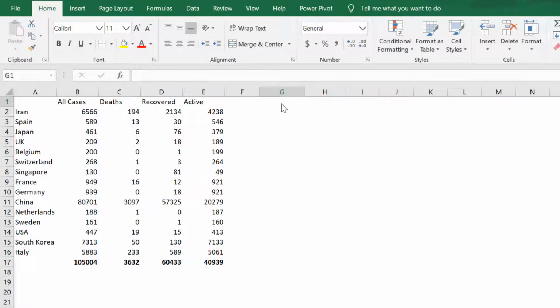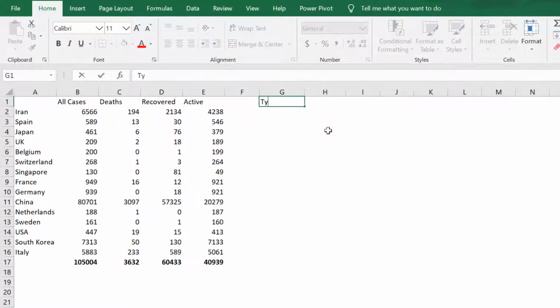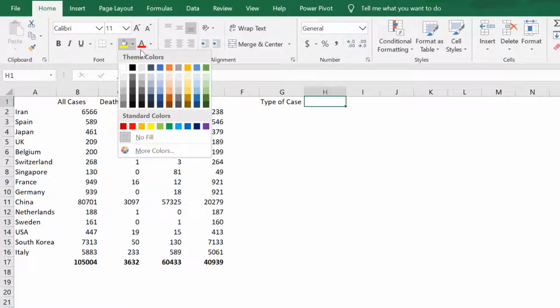First, let's understand the data. Dates plus recovered plus active equals all cases in a certain country. Let's create a drop-down list. The cell H1 will be shaded in color.